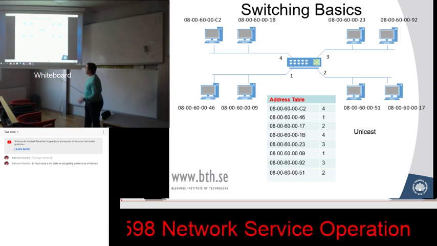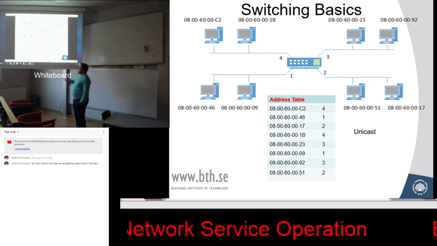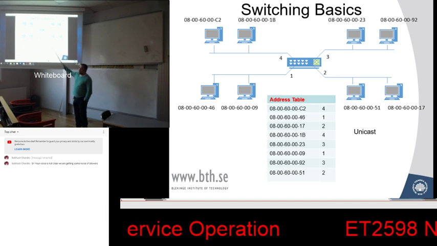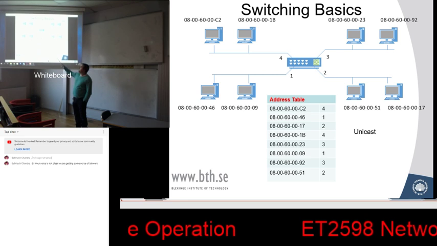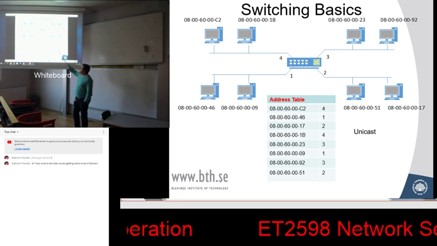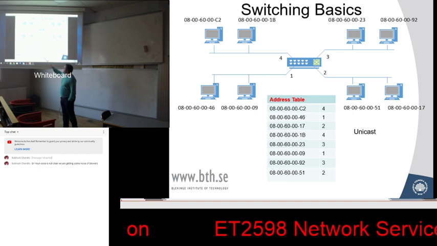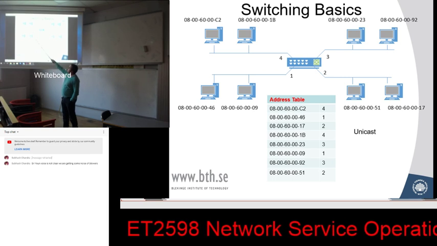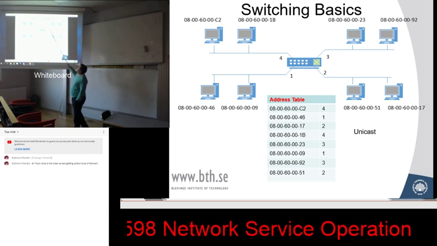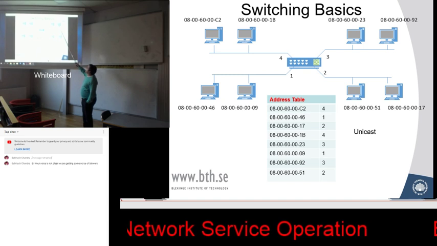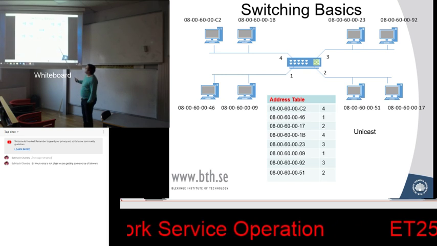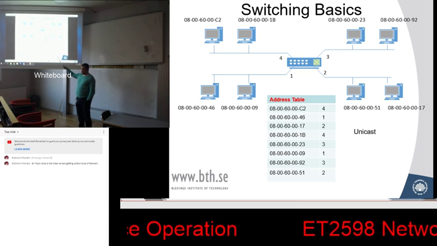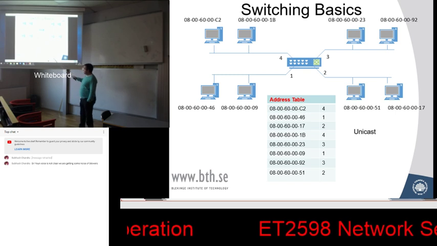All right. So here we have a very small network. We have an Ethernet device, a switch. Let's assume it's a switch. On this port, we have 2 devices. Over here we have C2, 1B, 23, 09, 051, and 017. So this switch, or this device, this is its address table.